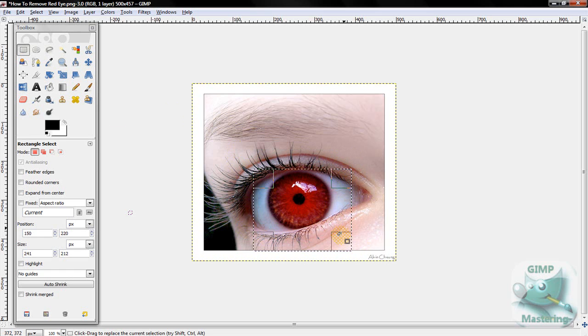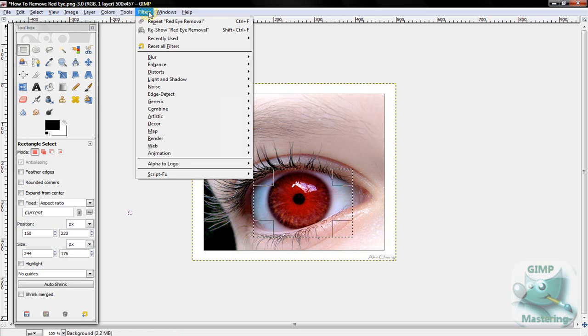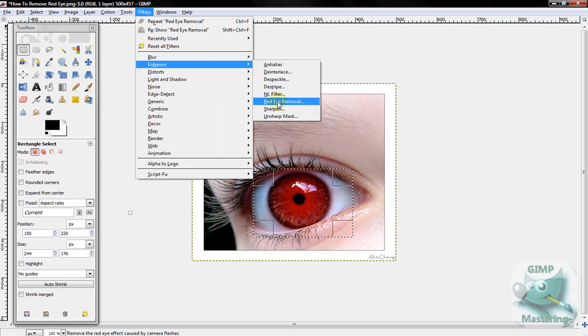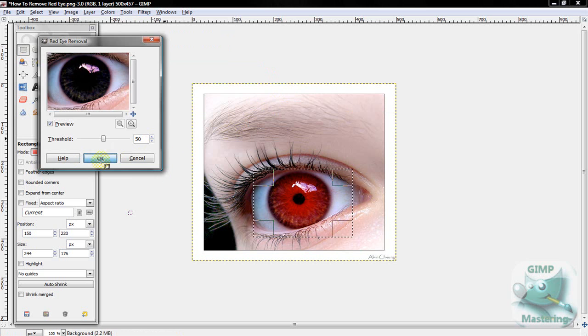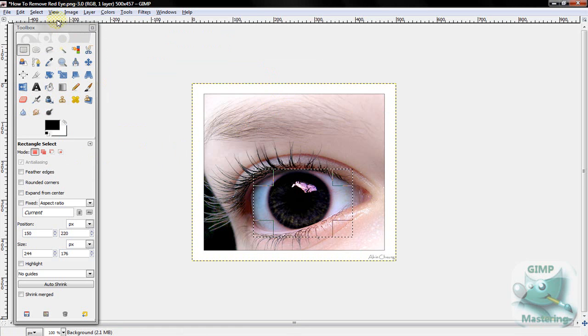So, in this case, she has an extreme case. Anyway. And then you just select filters, enhance, and red eye removal. And boom. Red eye is gone. So now, looks like she has no more red eyes. She just has an extremely dark black eye.